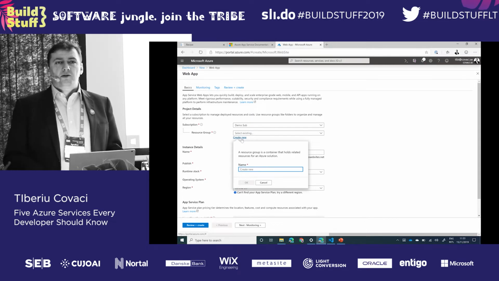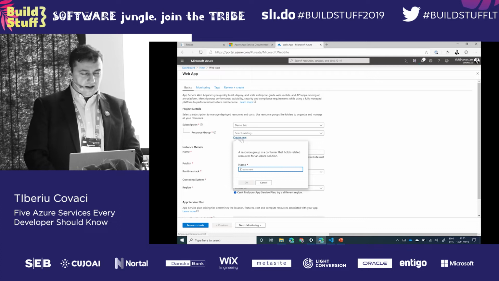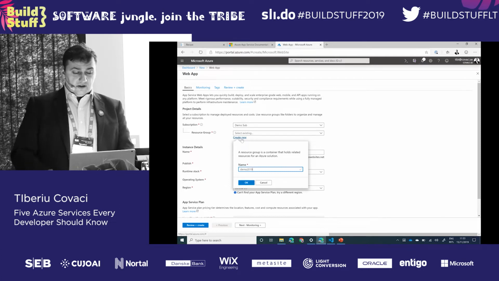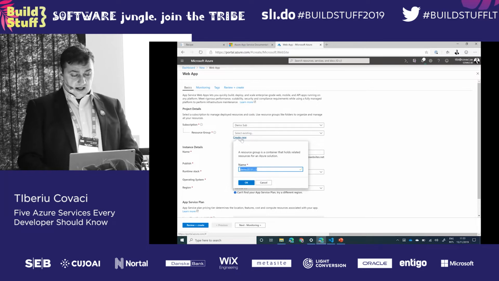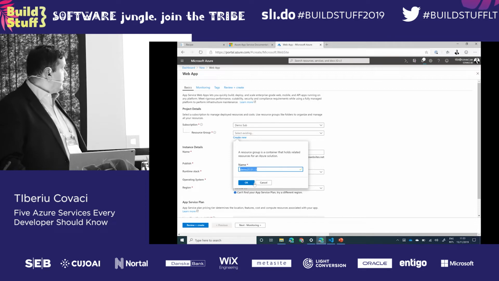I want to create that in order to be able to put all the things together, and to make it easier for me at the end to just remove all at once, so I don't have to do that 3 times. So I will create a resource group. I usually use today's date as a name, so let's see if it works. So the name of the resource group would be Demo 2019.